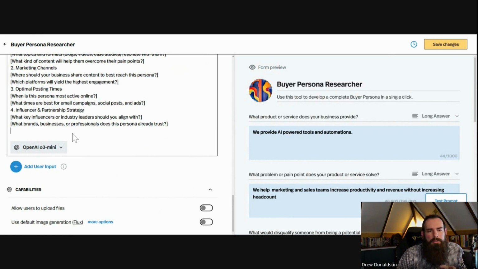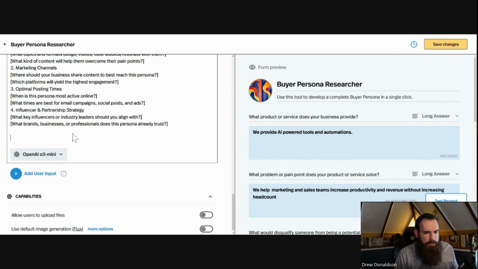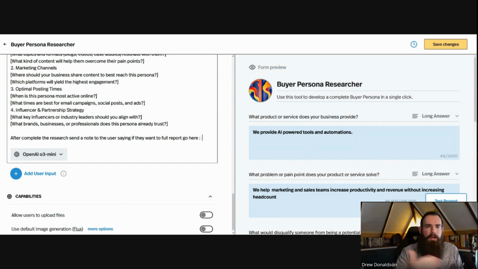And then all you do at the end is you write a simple piece of prompt that's like, after completing the research, send a note to the user saying if they want the full report, go here. And then you just put your URL in there. And that way, after it runs, the last thing it says will be, hey, this is only a sample of the report. If you want the full report, you can buy it here.